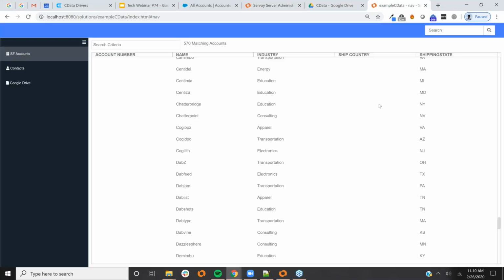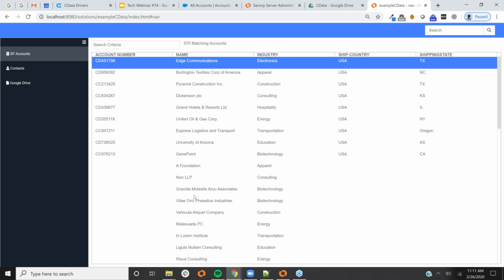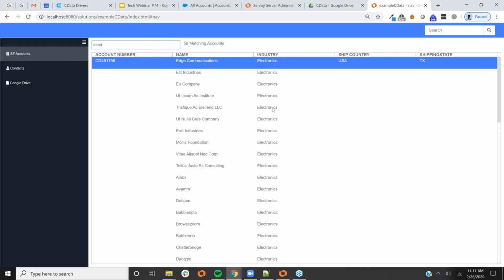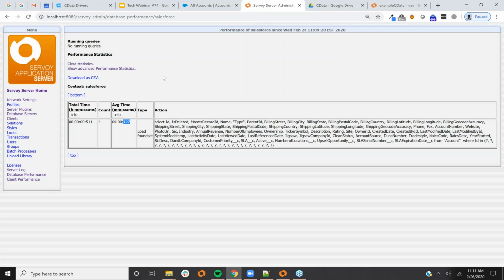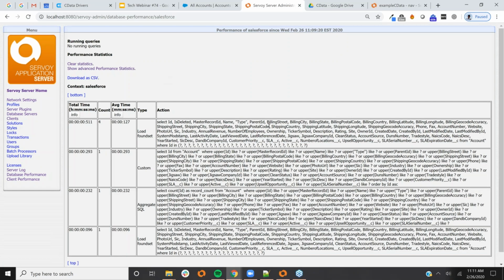Some other things that you might see in a typical application are, say, searching. So I'm going to search for electronics companies, and you can see the search was pretty quick. I'm using one of the search API's Servoy extensions that allows you to do text-based searching, and it generates SQL for you. That gets sent to the driver.